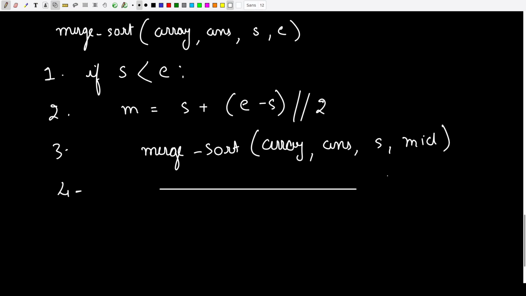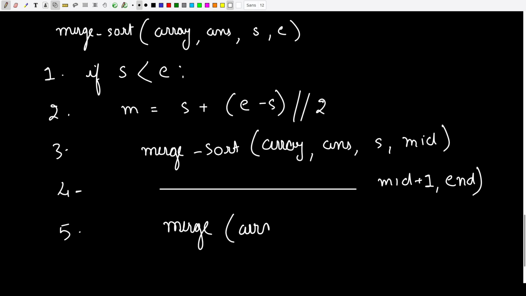and similarly merge sort on the second half of the array, which is mid plus 1 to end. And in this way, we will be able to perform the merge sort. Once we have merge sorted these two halves of the array, then we will go ahead and perform the merge operation for the array and the answer list from start to mid, then to end.